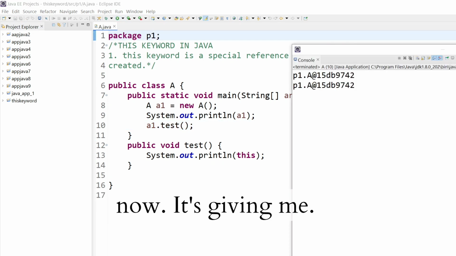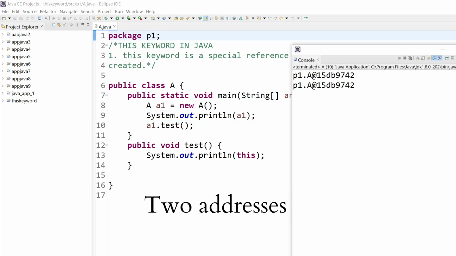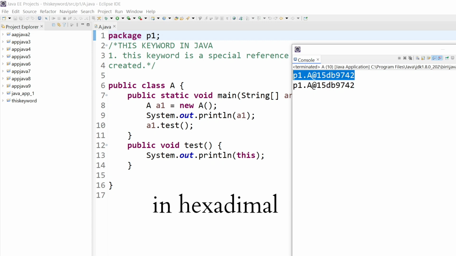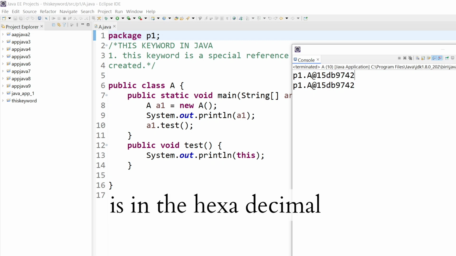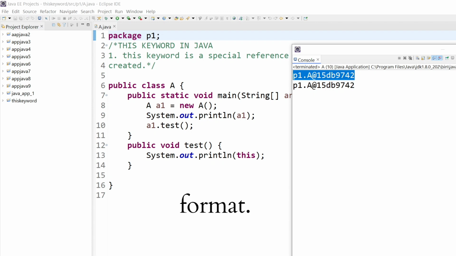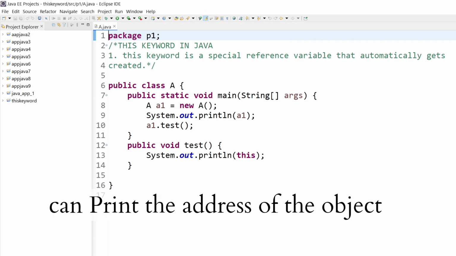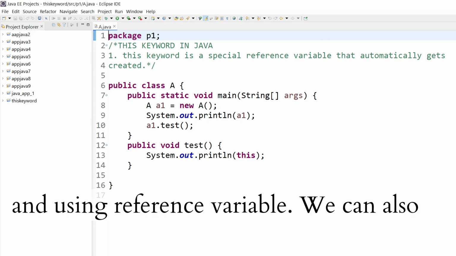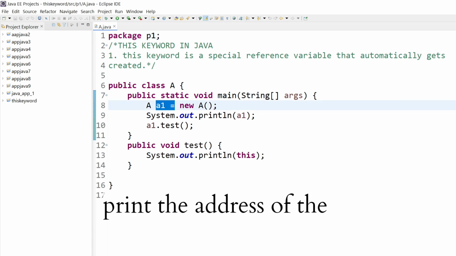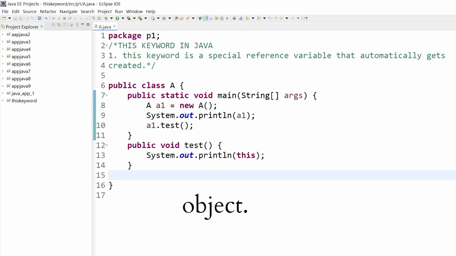It's giving me two addresses in hexadecimal format. This is in the hexadecimal format. So using this keyword, we can print the address of the object, and using reference variable, we can also print the address of the object.